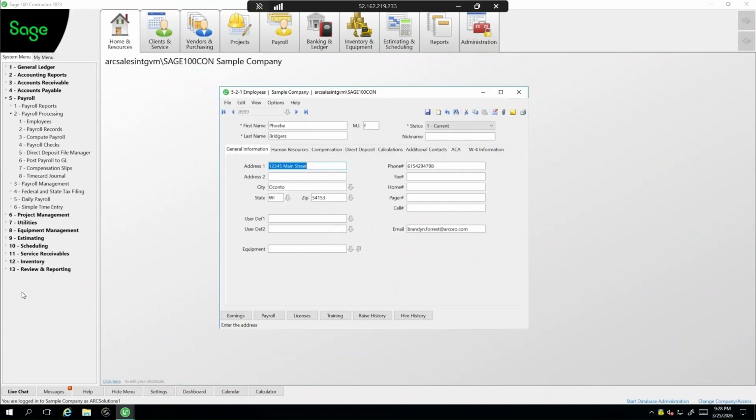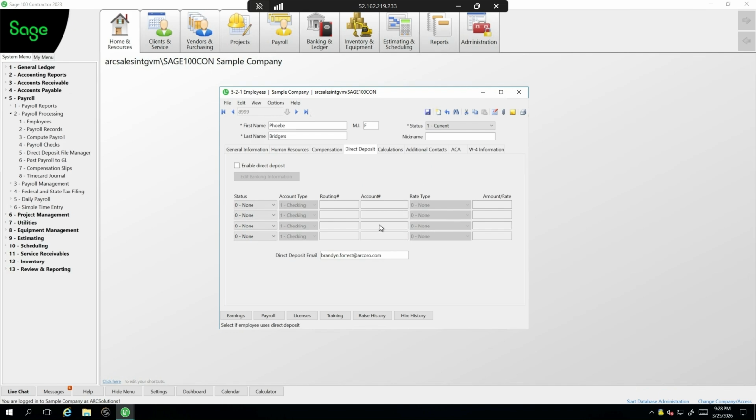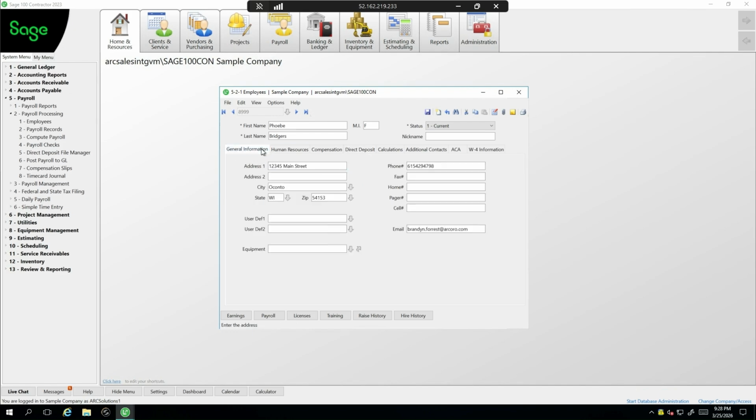Okay, and now that we're on the Sage side, just to look at this, we can see that in Phoebe's record there is a mismatch of data. The address is 12345 Main Street and not the Casino Road address. Her compensation values don't match. There's no direct deposit here. So I just wanted to call out that that mismatch of data was not already in Sage.